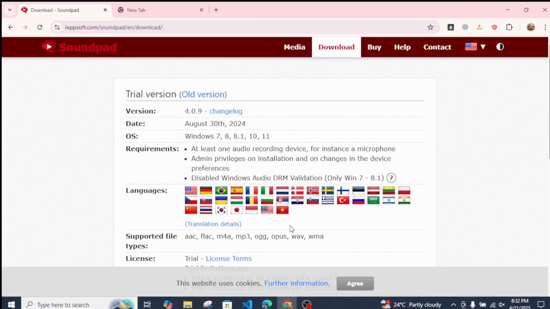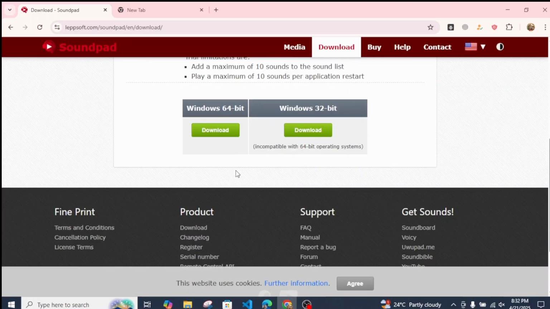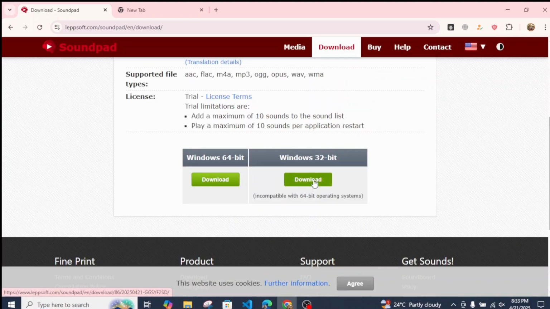You can also watch a demo, and it will redirect you to this page. Once you're inside here, you simply have to choose between 32-bit or 64-bit. If your Windows is any one of these, just select accordingly. So I'll just select 64-bit.